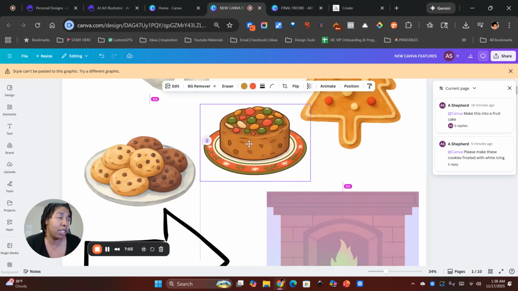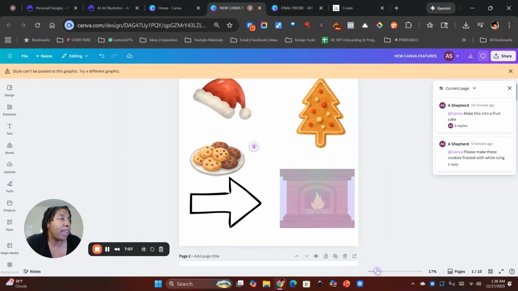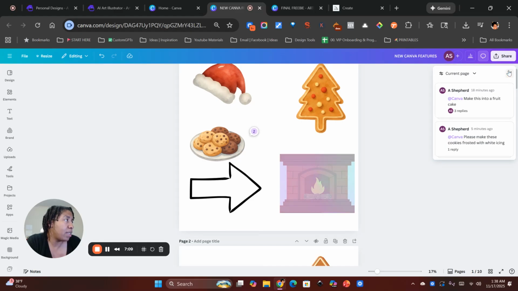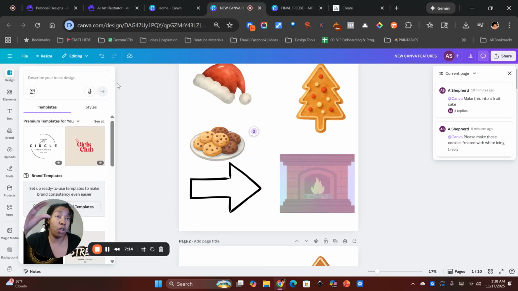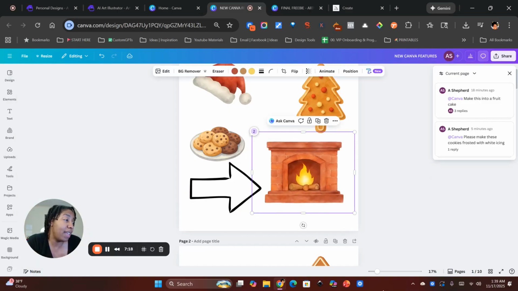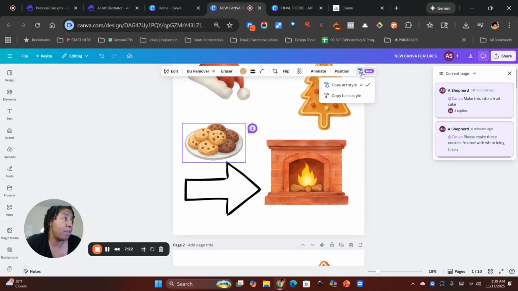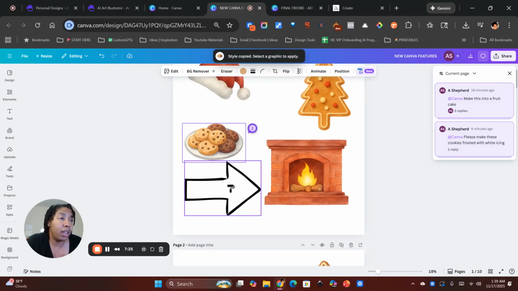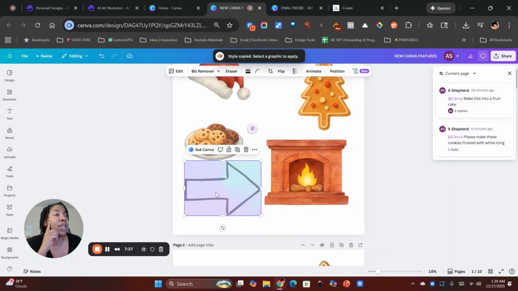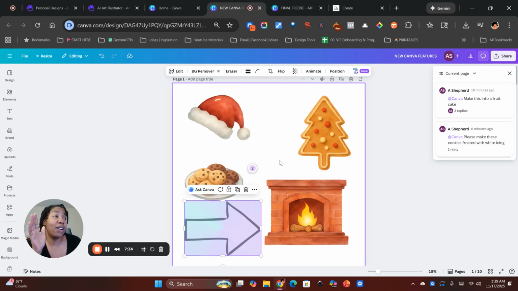Let me get rid of these fruitcakes because it won't let me do anything outside of the actual Canva. Let me get rid of this X. You'll know if whatever you're doing isn't going to work if that little bar pops up and says, hey, you can't do it. But look, we now have the fireplace. It is watercolor. Just for kicks, I'm going to try this copy art style with this little arrow and see how it goes. That is pretty nifty. You have to admit that is pretty daggone cool.